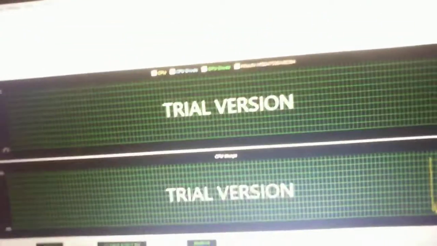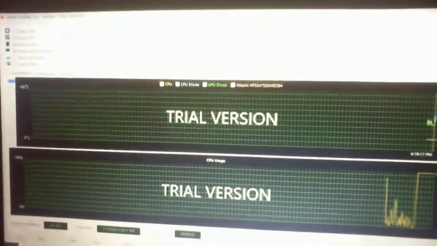Can you hear it? That doesn't sound good. That sounds pretty bad. And as you can see, I'm using the trial version of AIDA64. My best friend. So, we're at 65 degrees Celsius.